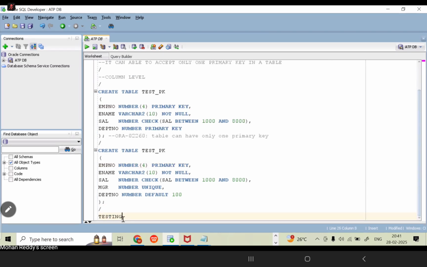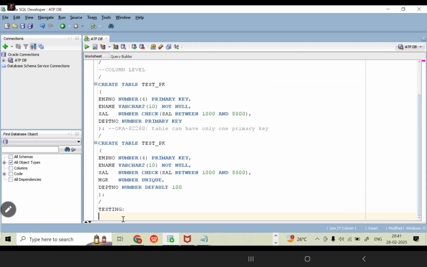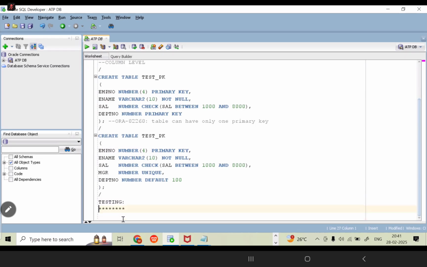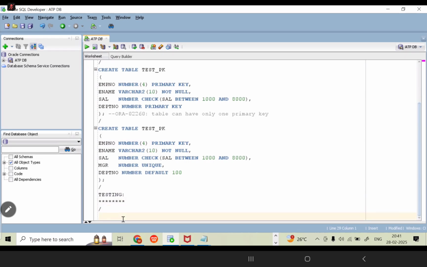What is the definition of primary key? While inserting a record into that particular column, if you insert any null value or duplicate records, will the primary key accept it? No, it won't accept. Simply it will throw the error. You can just check it.